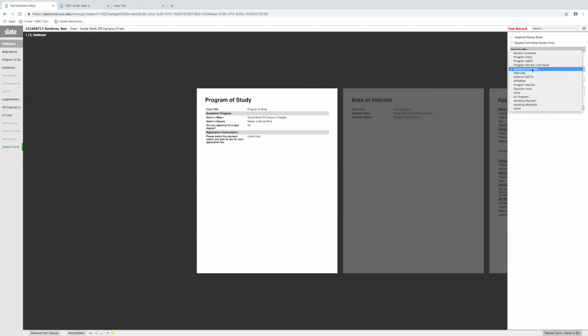You also can move an application to different bins here. So the current bin will show as Program Review First Read. You can move this one to the Reader Committee bin, for example, if you want your committee members to complete a review form. If the application has been reviewed and you're a program that does not do your reviews in Slate, you can also move this to a recommended decision bin. So you could say Program Deny or Program Admit from here as well, and that would allow you to complete the checklist. For the purposes of the webinar, we will move this to Reader Committee. Click Send.